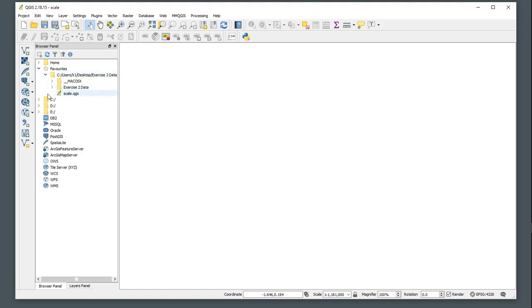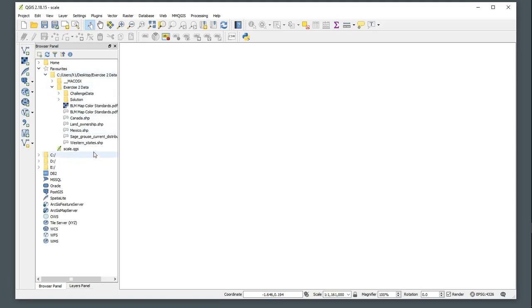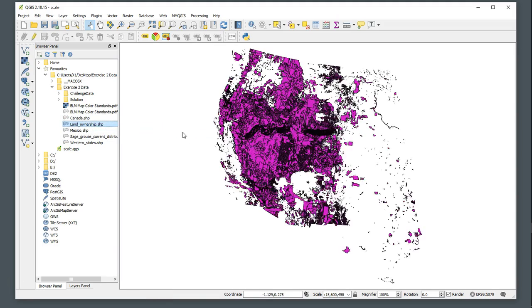Okay, I'm going to drop in some data. It doesn't really matter what data that is. In this case, I'm going to use land ownership. This data set's coming from the Discover QGIS book, and this is open data for those exercises. So here we have our features for Western land ownership, and these correspond with sage grouse habitat.